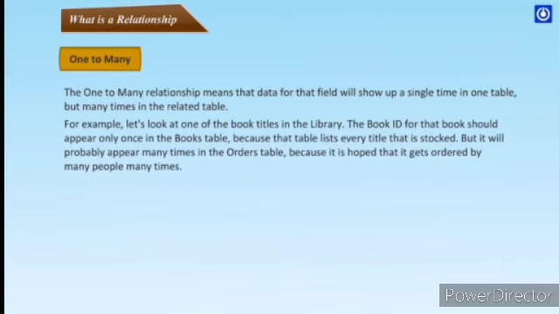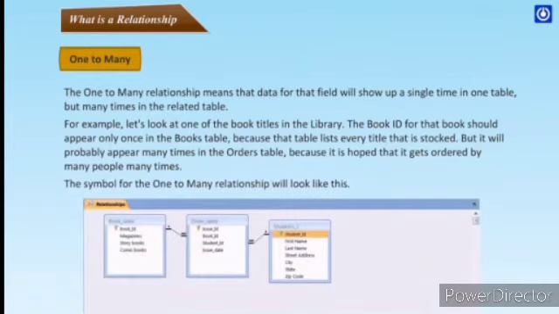One-to-many. The one-to-many relationship means that data for that field will show up a single time in one table, but many times in the related table. For example, let's look at one of the book titles in the library. The book ID for that book should appear only once in the books table because that table lists every title that is stocked, but it will probably appear many times in the orders table because it is hoped that it gets ordered by many people many times. The symbol for the one-to-many relationship will look like this.